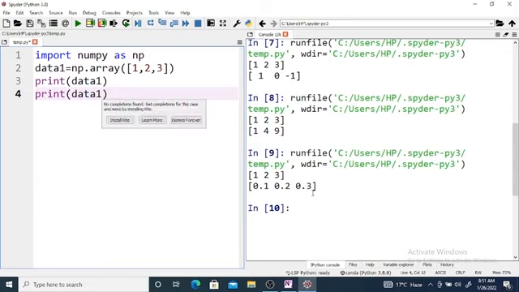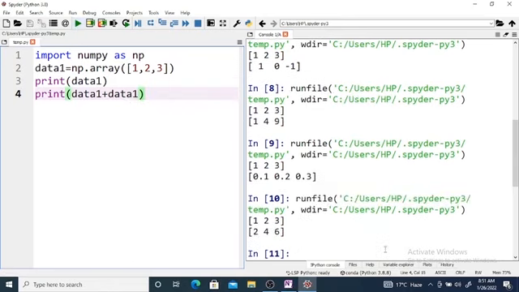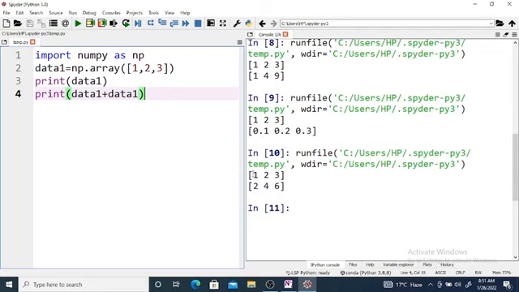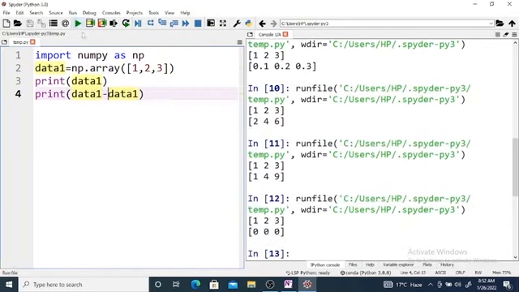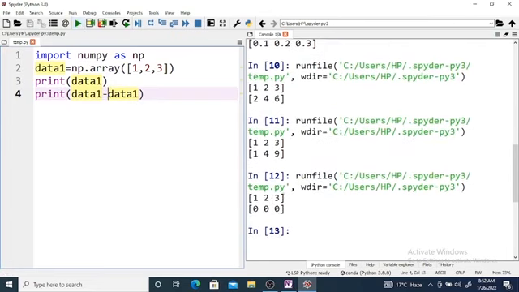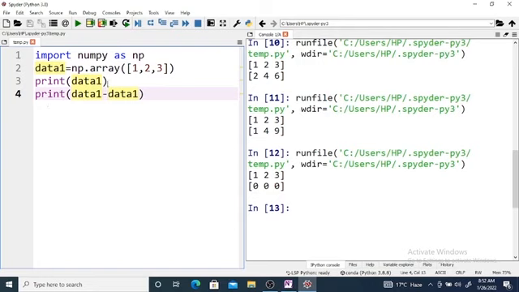Also you can add data1 plus data1, so it performs element wise addition. So data1 plus data1, it is 1 2 3, and we add 1 2 3 again, so the output is 1 plus 1 is 2, 2 plus 2 is 4, 3 plus 3 is 6. You can multiply element wise also, data1 into data1, output is 1 into 1 is 1, 2 into 2 is 4, 3 into 3 is 9. So you can perform data1 minus data1 also. So the output is 1 minus 1 is 0, 2 minus 2 is 0, 3 minus 3 is 0. So this is the application of array.